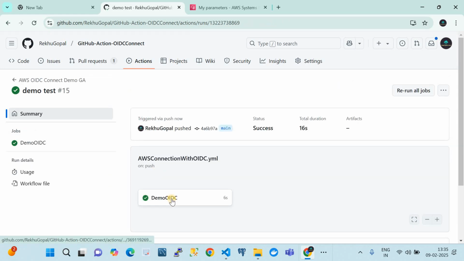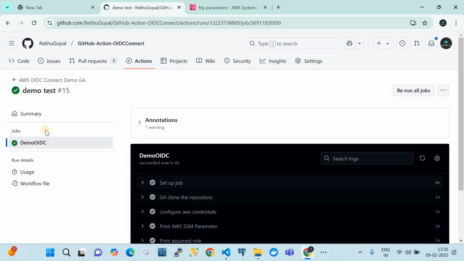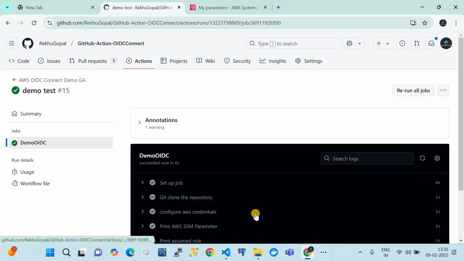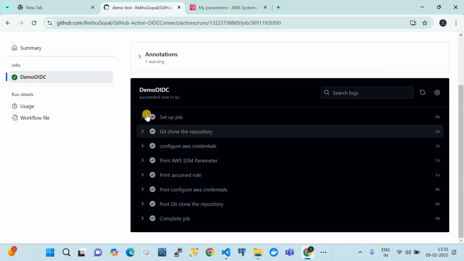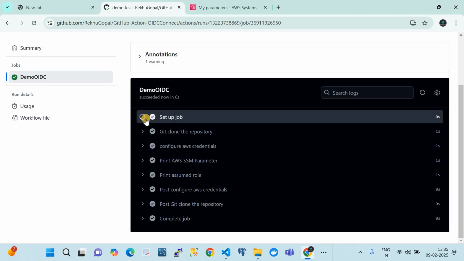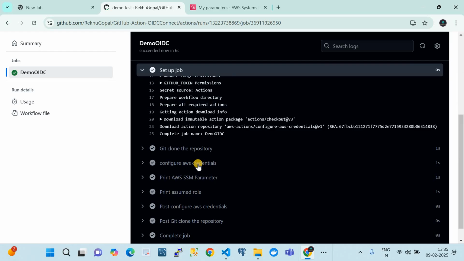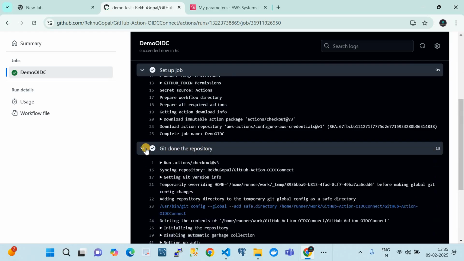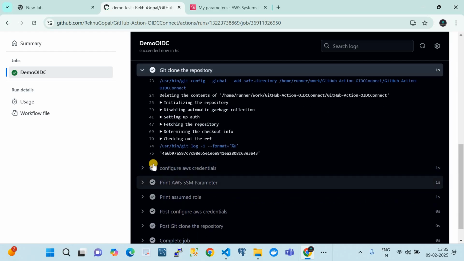When I open this one, you see this particular rectangular box, which depicts one job. If you create multiple jobs, a lot of rectangles will be created, and the jobs will be listed here. So now we are exploring the job. The first one is setup, which is basically a default task that always gets added in your workflow. The first task in my job is clone, which is cloning the repository.